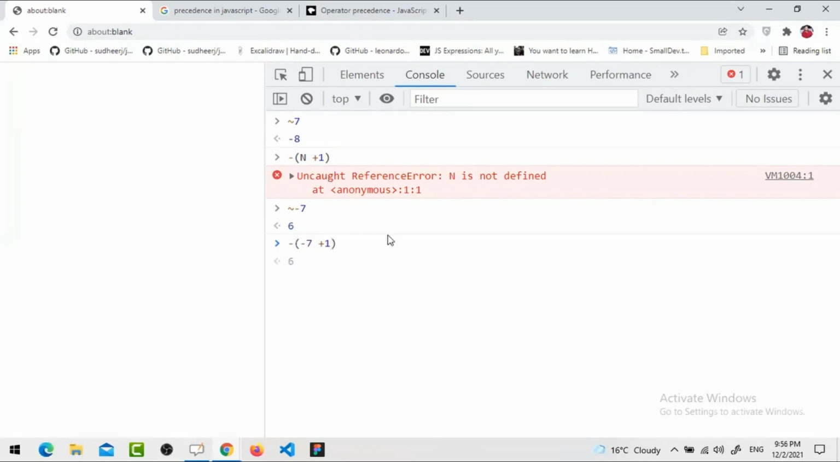So it will evaluate internally first inside the bracket, isn't it? So -7 and +1 is what? Minus -6. And -6 and minus is what? Plus. See, it will evaluate like this. And then you have here one negative sign. So minus minus is plus. You are getting here 6.